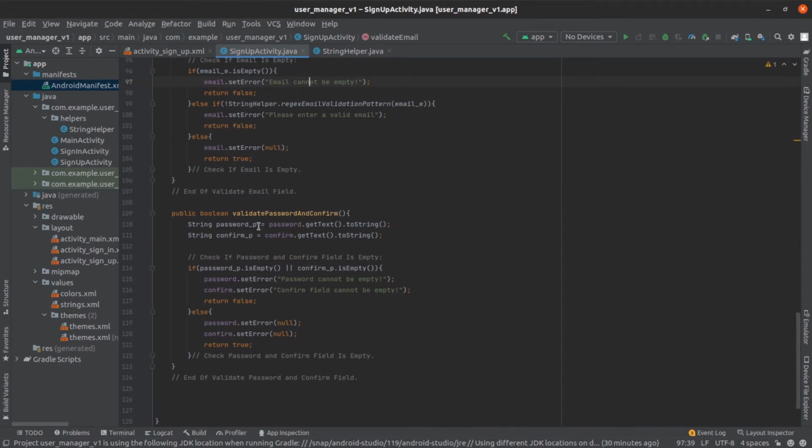regards to the validation. So remember, we have the confirm field and the password field, right? So the one thing I forgot to do within that video was to also add another validation to see whether or not the password matches the confirm field. So that's the one last change that I want to do here.